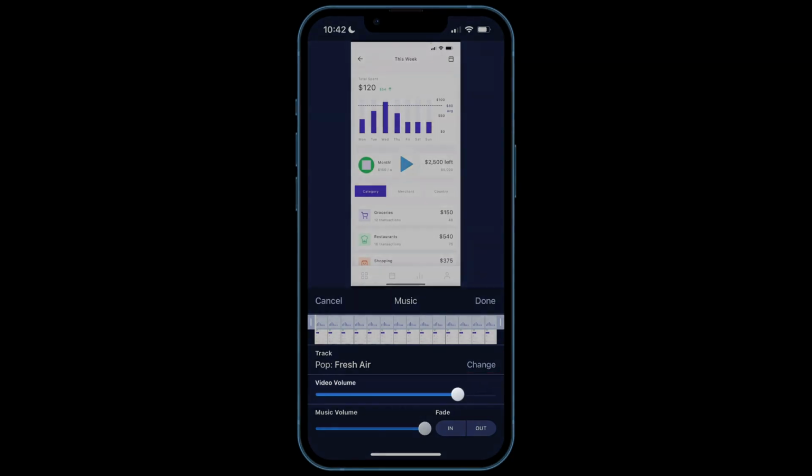Use this control to adjust the volume of your video. Use this control to increase or decrease the volume of the music track. You can also choose to fade the music in or out at the start and end of the video.